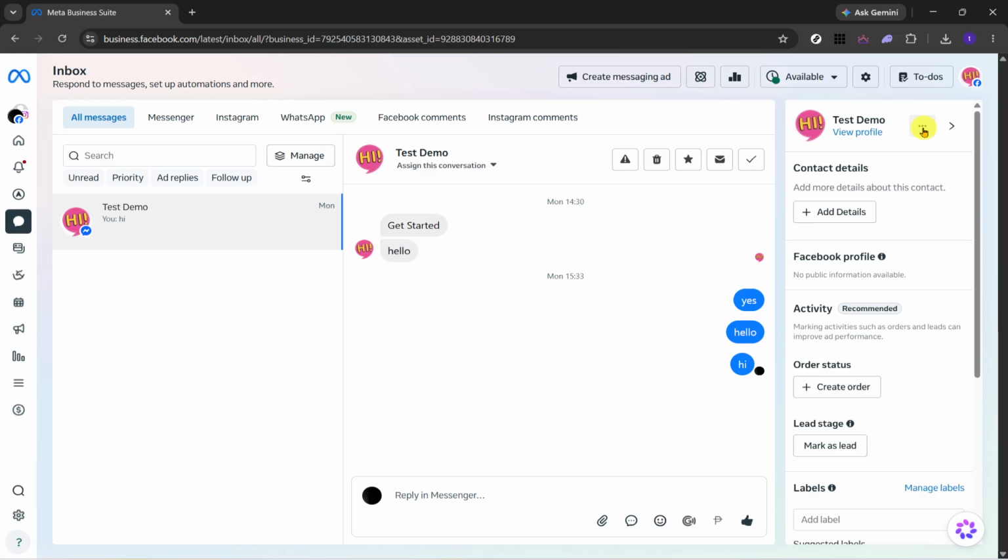After opening that menu, click Stop Communication. This is the option used to block further communication from that person in Meta Business Suite. Once selected, Meta may apply the restriction immediately, helping you manage unwanted, inappropriate, or repetitive messages more effectively.